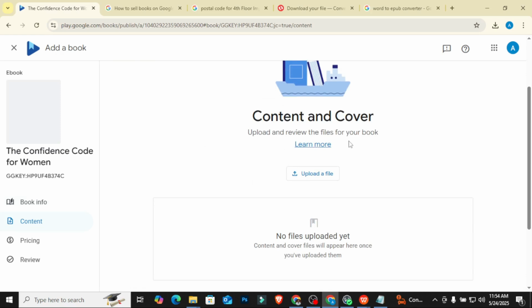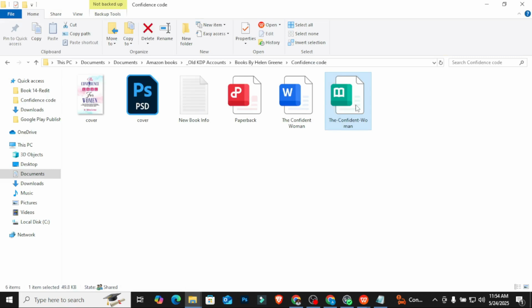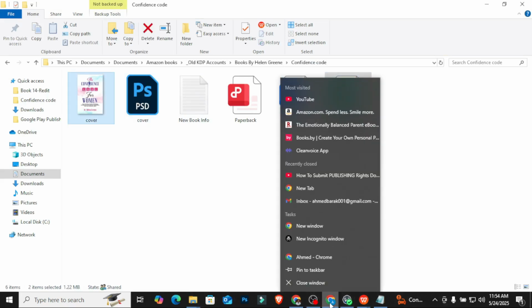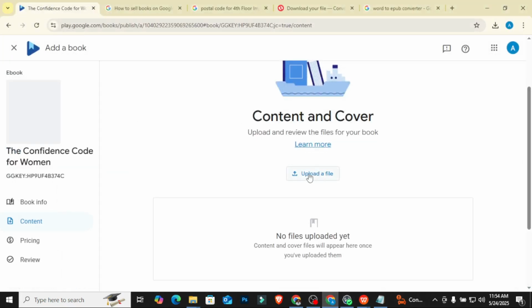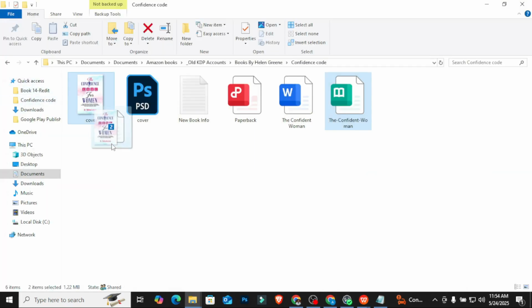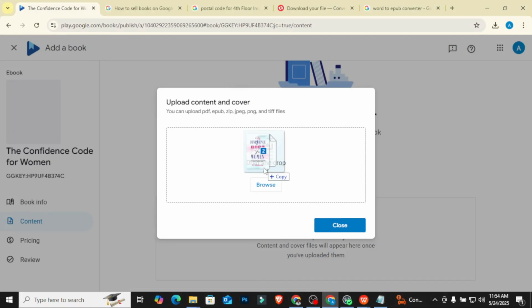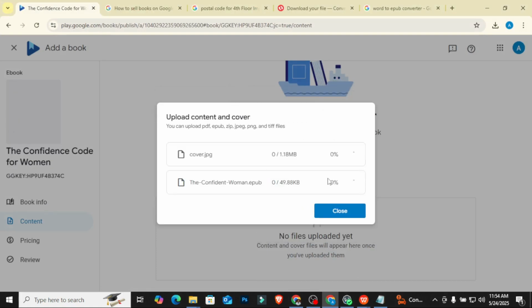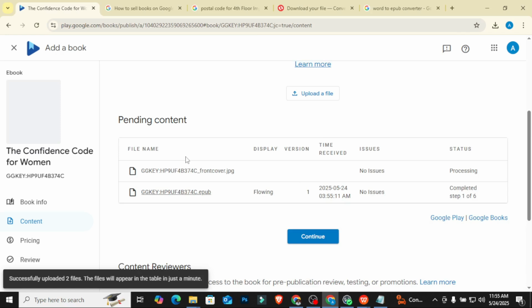Now you upload your content. This way you upload the content of your book and the cover. So I'll go back to my work. I will copy both of them. Right, so just click on upload a file, right? And then you drag and drop the two, your cover and your EPUB version, just drag and drop them and allow them to load. So we're going to give it some time to load, right? All right, so once it has done 100%, click on close and you're going to see the two files here.